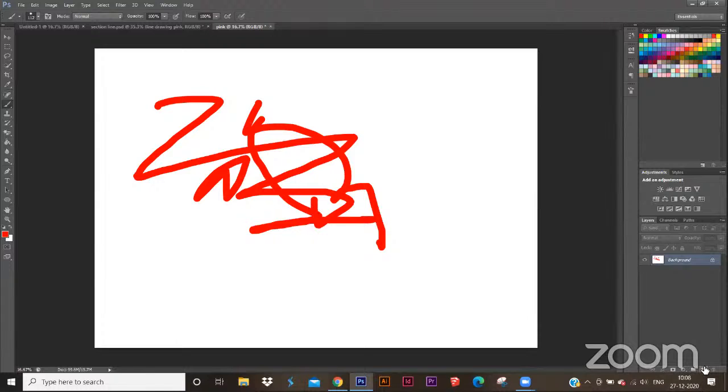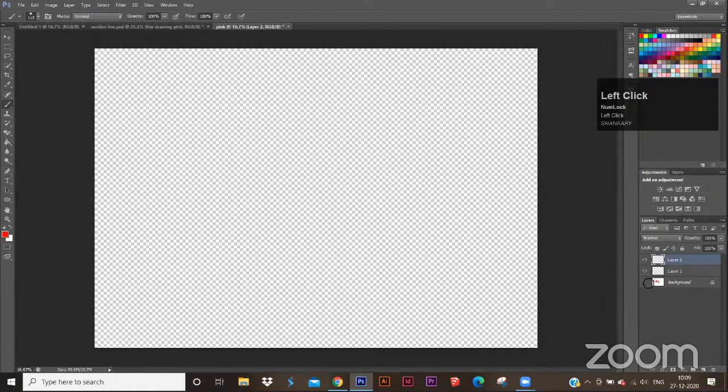So here are several icons. Here is the new layer, with which you can create a new layer, and you can make a group, and there is a series of icons that I will tell you about later. So, create a new layer.